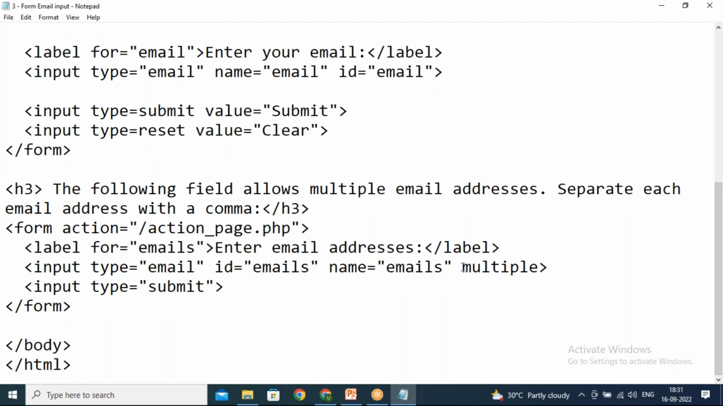When you're giving this multiple specification, make sure that it is given with a space. Name equal to emails is given without a space. If I give this multiple without a space, it will not work properly, right?